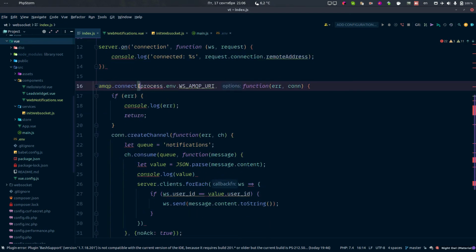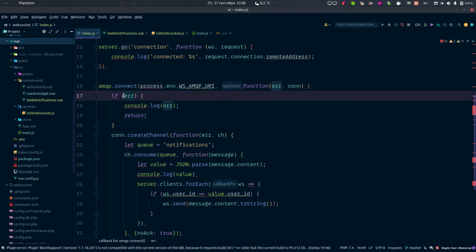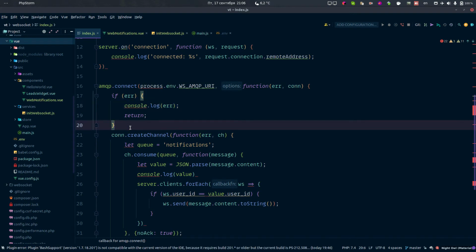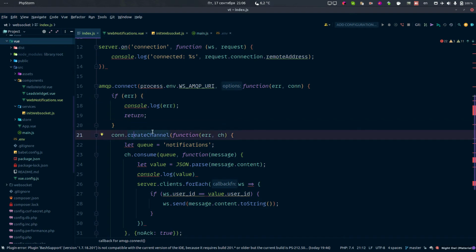In this function we need to pass a URL. We have this URL in the env file. And the second parameter is a callback. If there is an error in connection to RabbitMQ, we will console log the error and return, and we will do nothing else. And then if the connection was successful, we create a channel. And if the channel does not exist, we will have an error.